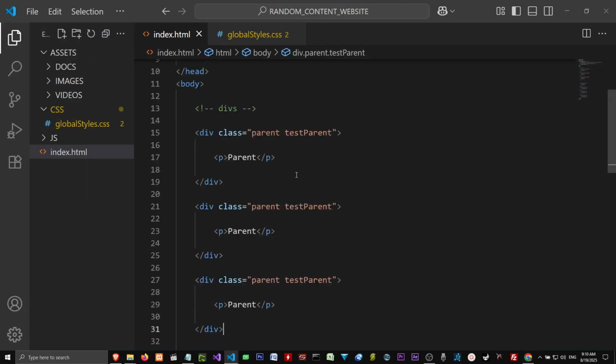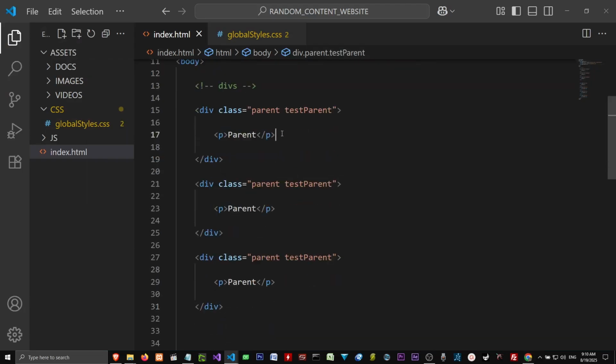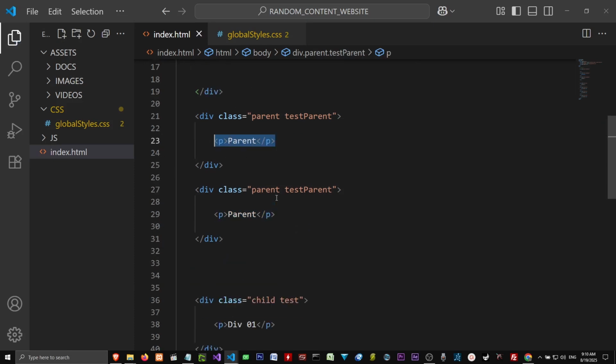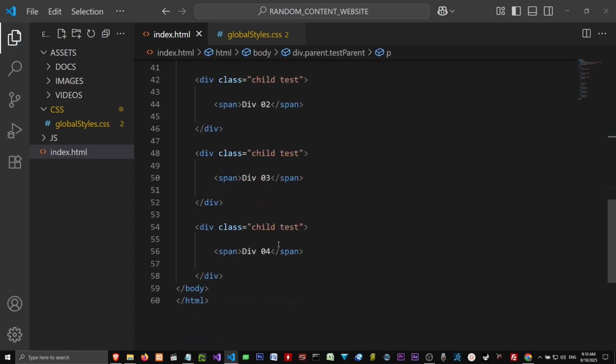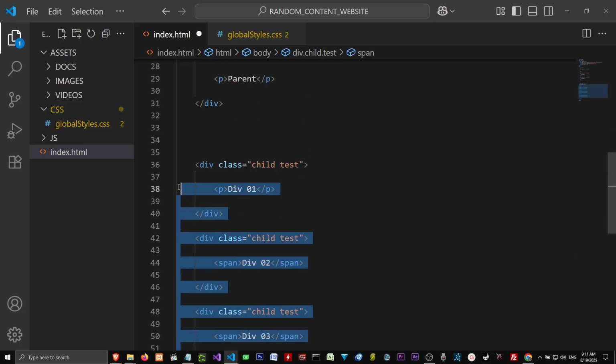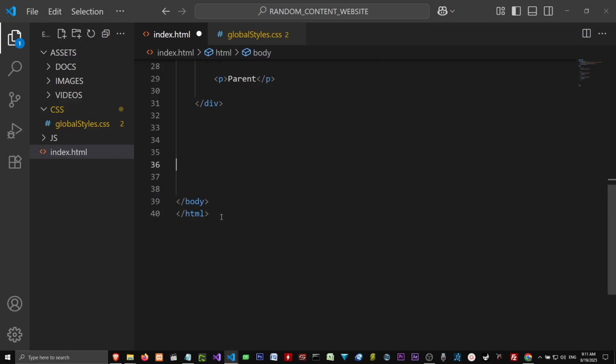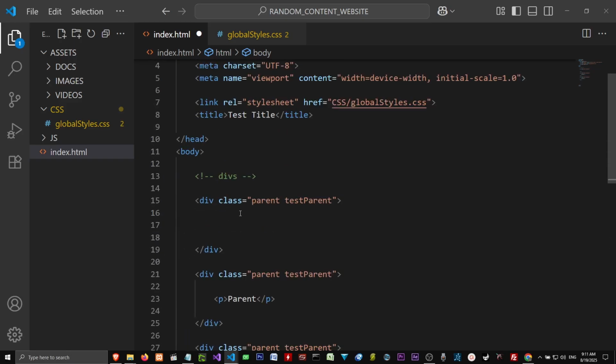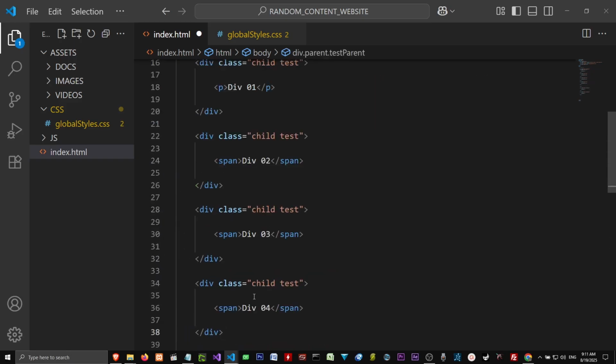Okay, so let's go ahead. We already know that's our parent, so let's get rid of these. I'll just get rid of one of the parents. So we're going to nest, or embed, or put inside all of our children into our first parent.